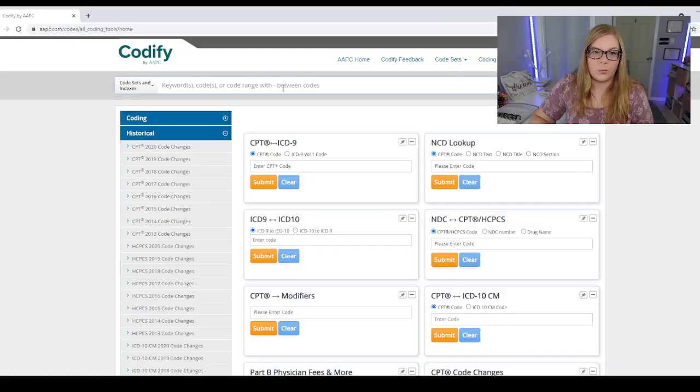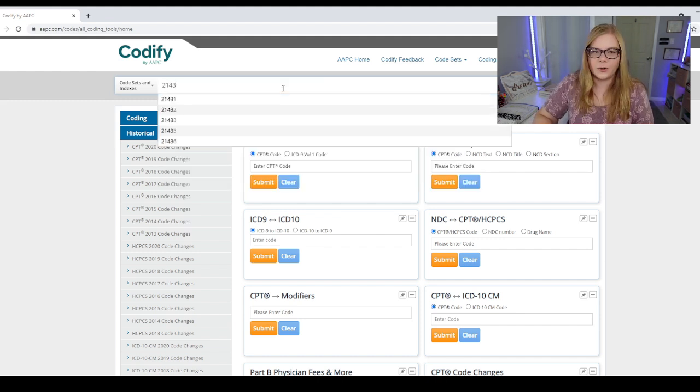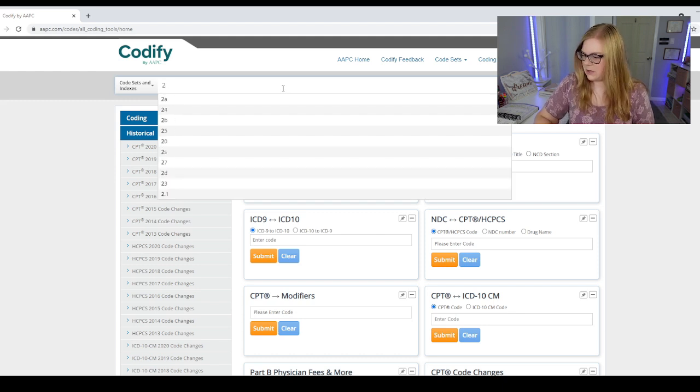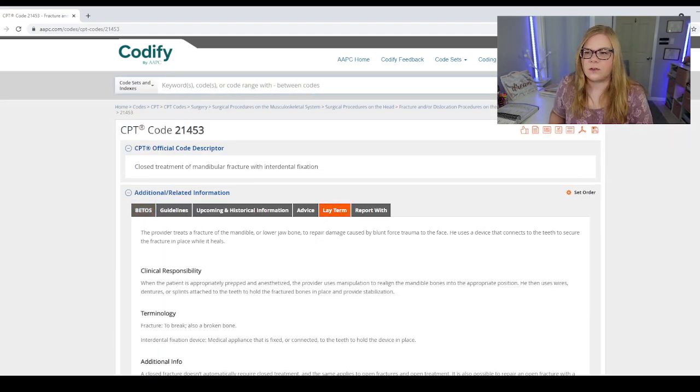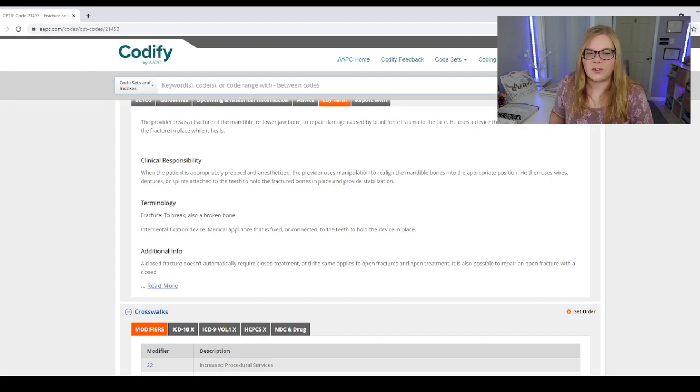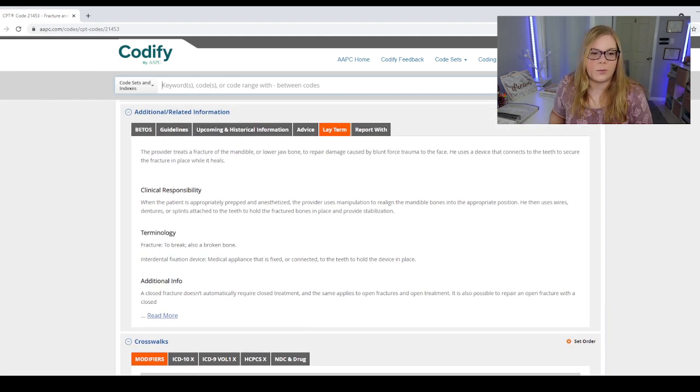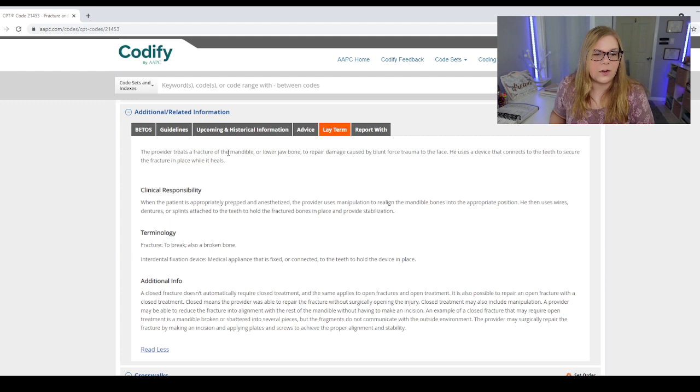Now, if this is something you're doing in Practicode or in your studies, or even taking the exam, and you want to double check what you're doing, one thing I used to do when I wasn't 100% certain is I would just type the CPT code into my encoder program, 21453, and look at the lay description and see if what they're describing matches what was in my operative report. The provider treats a fracture of the mandible or lower jaw to repair damage caused by blunt force trauma to the face. He uses a device that connects the teeth to secure the fractures in place while it heals.